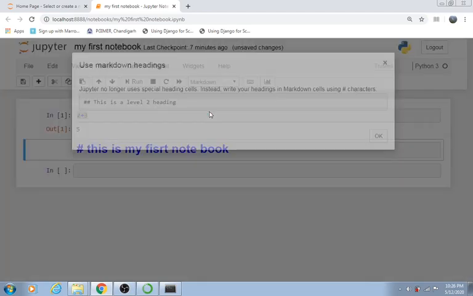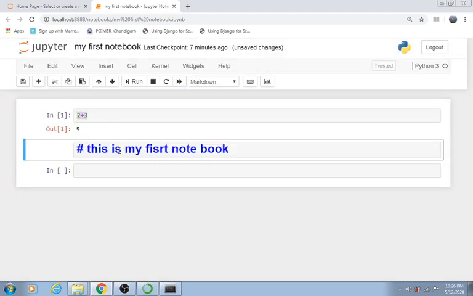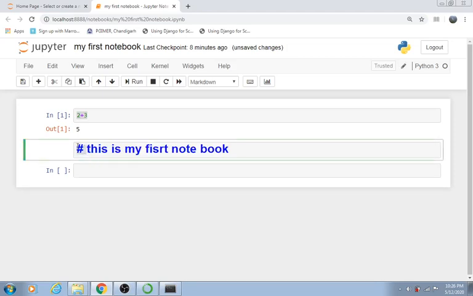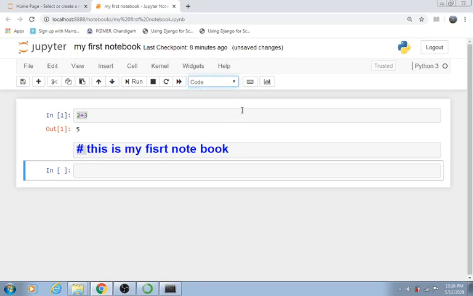So next is the heading thing. I can convert this into heading, right? So you can see it itself got converted into heading. In heading I have also a lot of other types, like this is the first type of heading. Headings always start with hash, right? Okay, so this is the introduction to Jupyter Notebook.